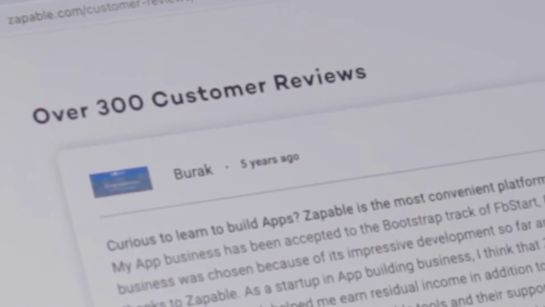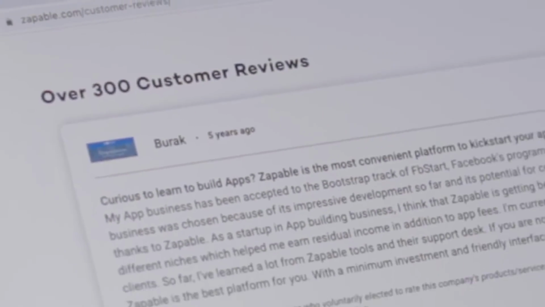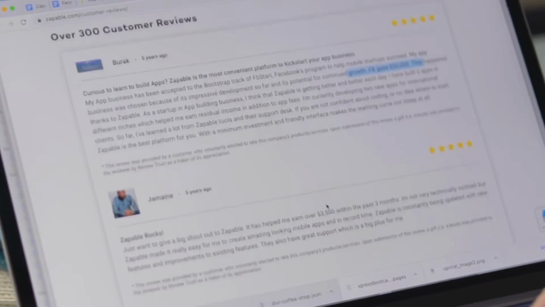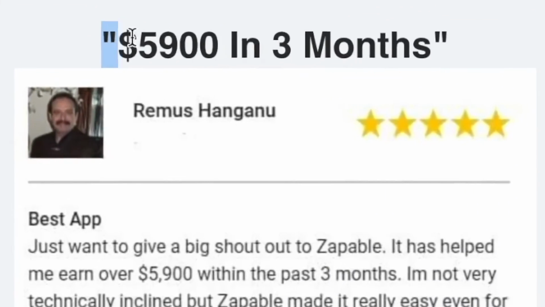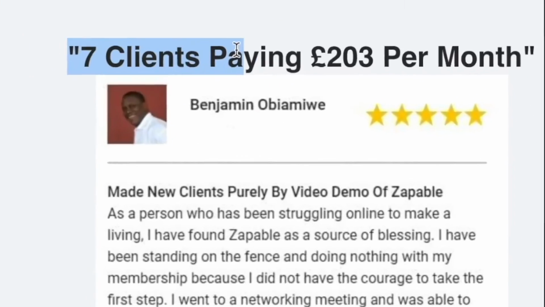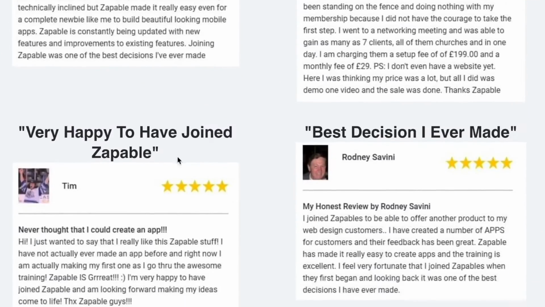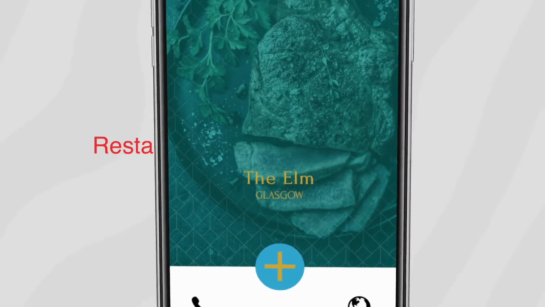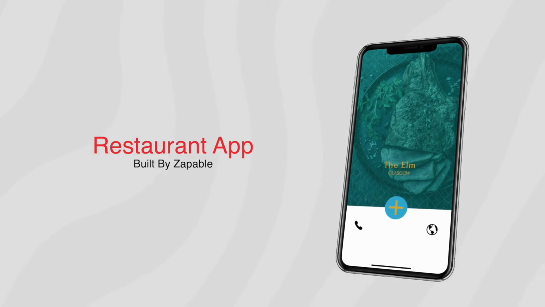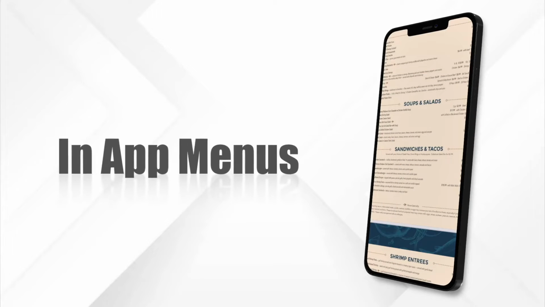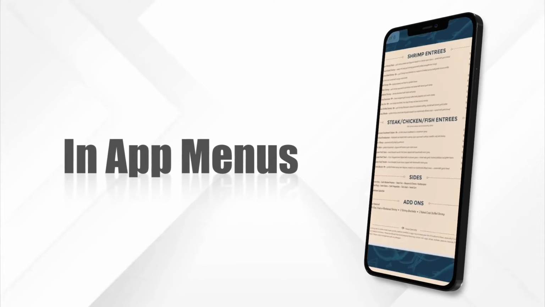Really appreciate it. It's easy to see why we have over 300 customer success stories who use Zapable to sell mobile apps like crazy. Regular people, very little tech experience, first timers, yet so many having huge success. But we are only reaching the tip of the iceberg. Let me show you a quick example of a restaurant app built by Zapable. You can add in-app menus, means minimizing touch to maintain health and hygiene.